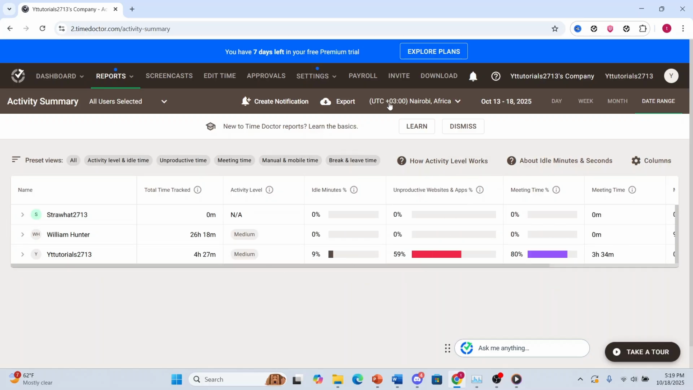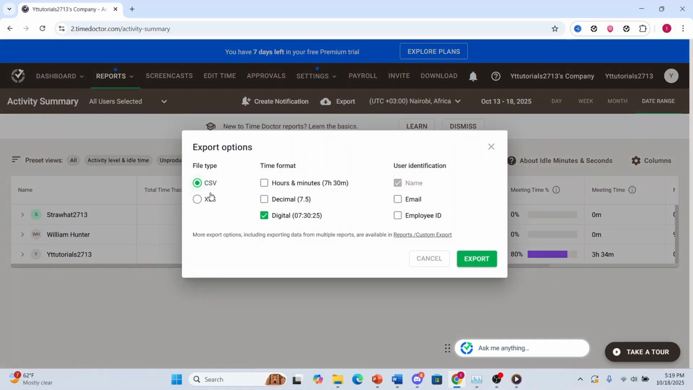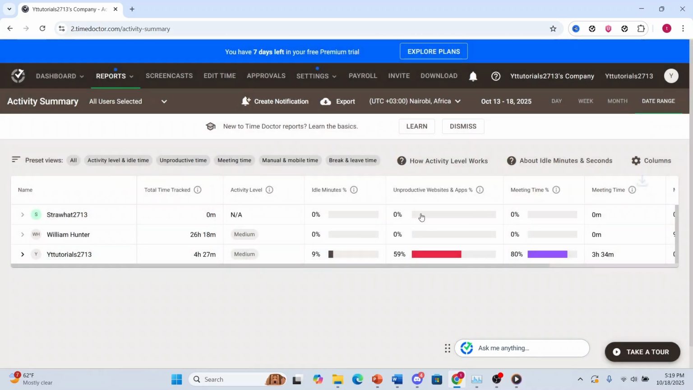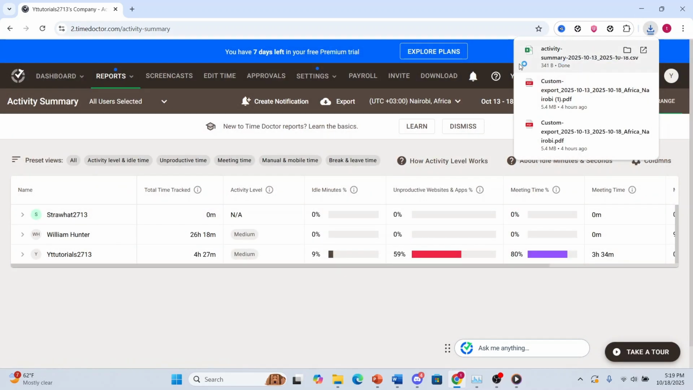Now, once you're done with everything, click here on export, right? And it'll give you export options. You can choose your file type. Let's do CSV. You can choose your file format, your user identification if you want the name. I'll just keep name. If you want, you can add these as well. I'll click on export, and then we can go ahead and open this up.